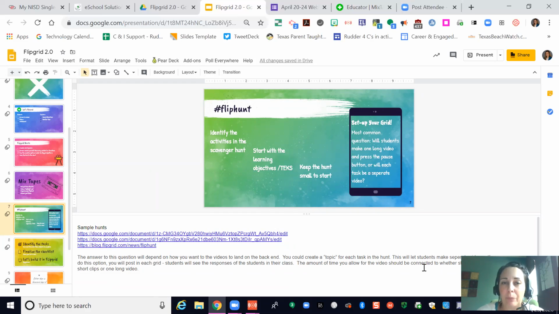So when you're building a flip hunt, and flip hunt is just a hashtag or a term, essentially it is a scavenger hunt. The first thing you want to do is start with the learning objective or the TEKS. What are your kids learning about, if your flip hunt is going to be content driven? Now you could totally also do a flip hunt that is a fun engagement, community classroom building piece. You can go either way. If it is going to be connected to content, you want to identify what the activities are in the scavenger hunt and how they connect back to the TEKS.